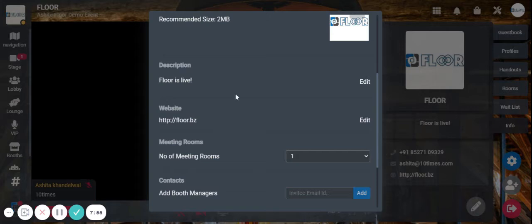The next is description. You can add the description from the pen button in the info tab that I showed you earlier, or else you can edit it from this settings. You can edit the website as well if you think you want to change it.